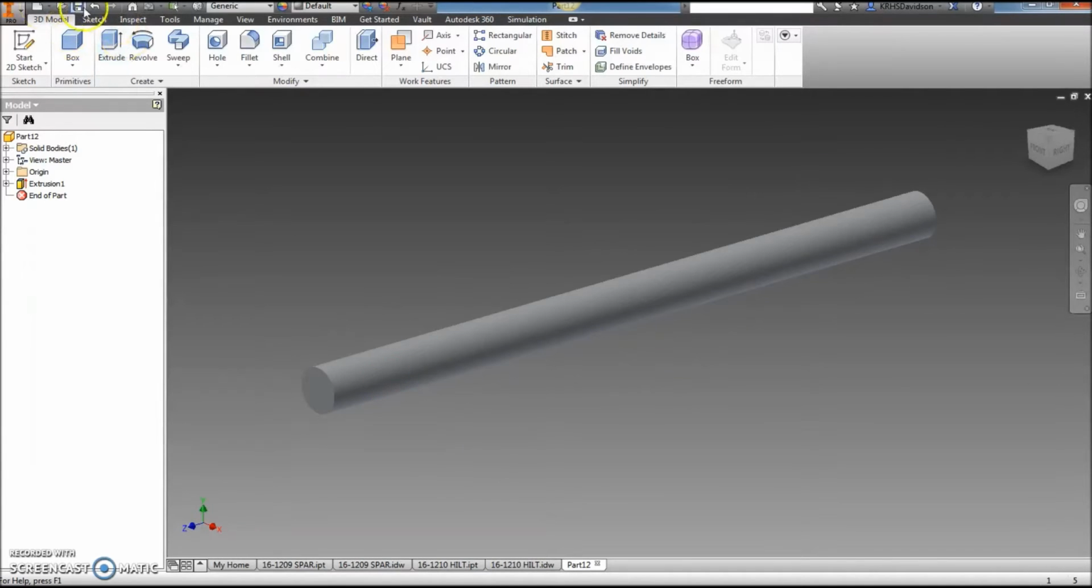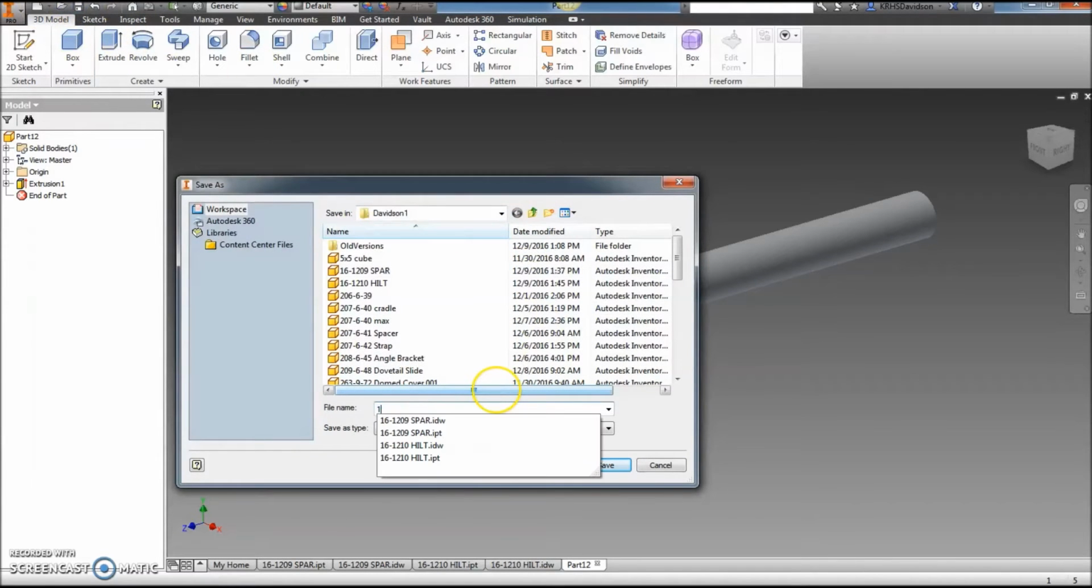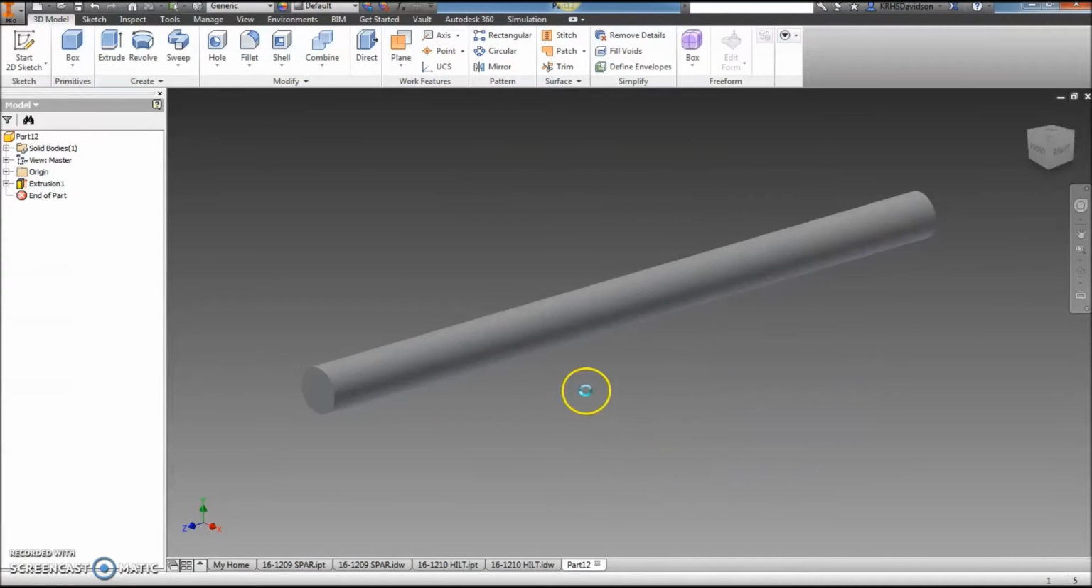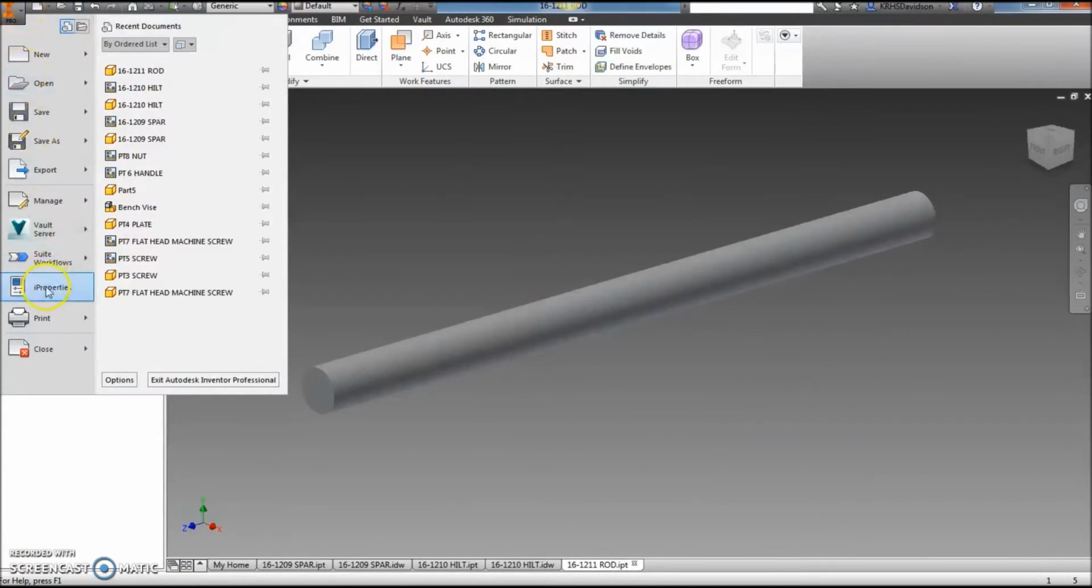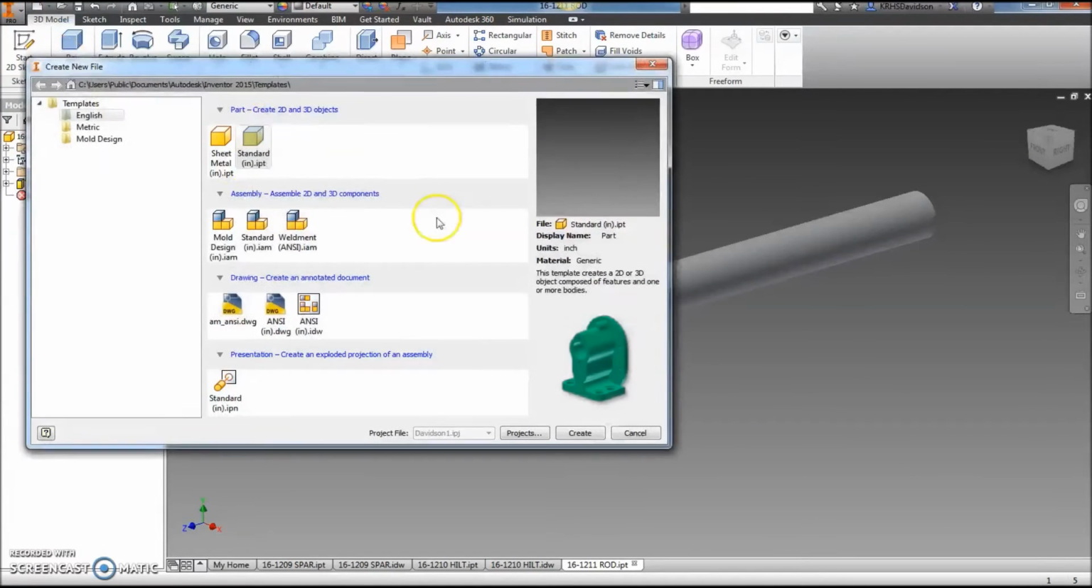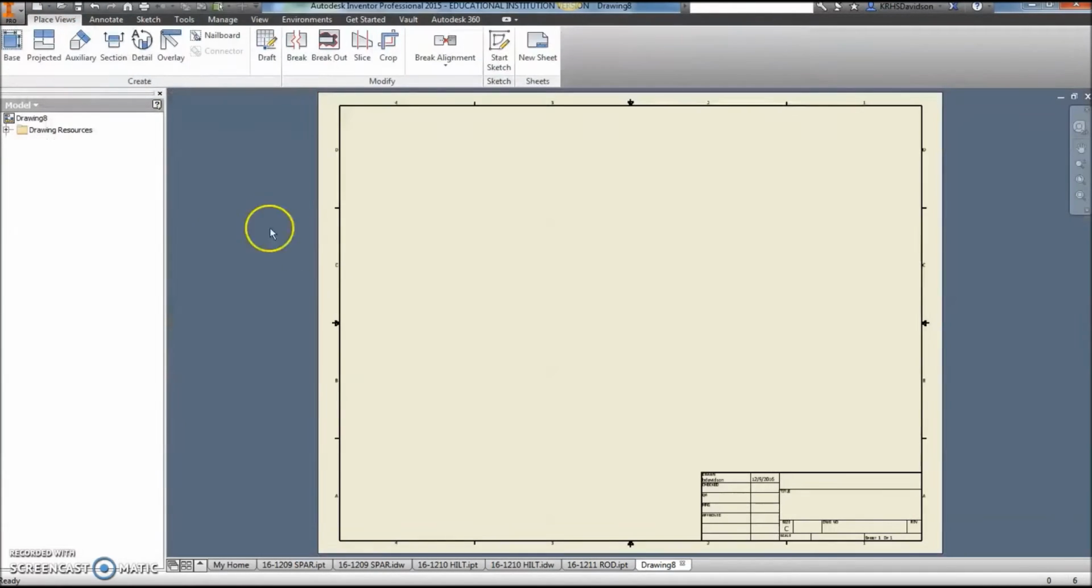Okay, so now we've got that done. We'll click save. We're going to call it 16-12-11, and that is called the rod. And click save. Okay, so then once that's saved, we'll go down here, go to new, inch IPT, we'll create a drawing.